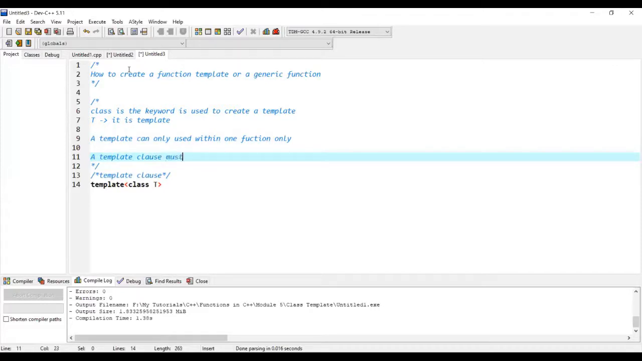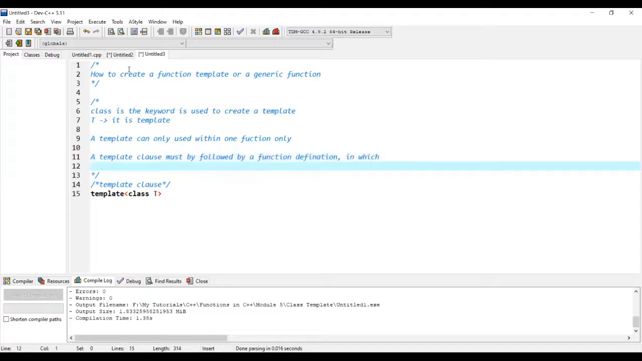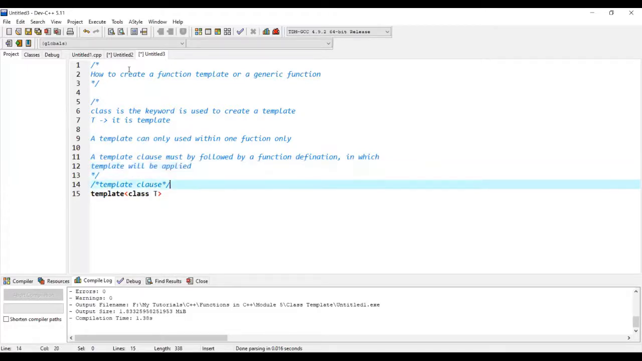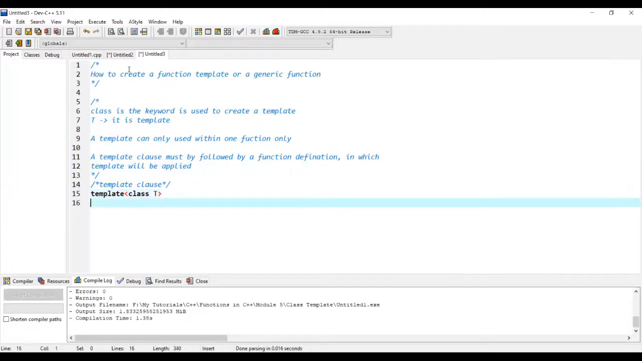So now, another point I'm going to add here: a template clause must be followed by a function definition in which the template will be applied. So let's create a function here. So void is the return type of the function and the name of the function is fun.